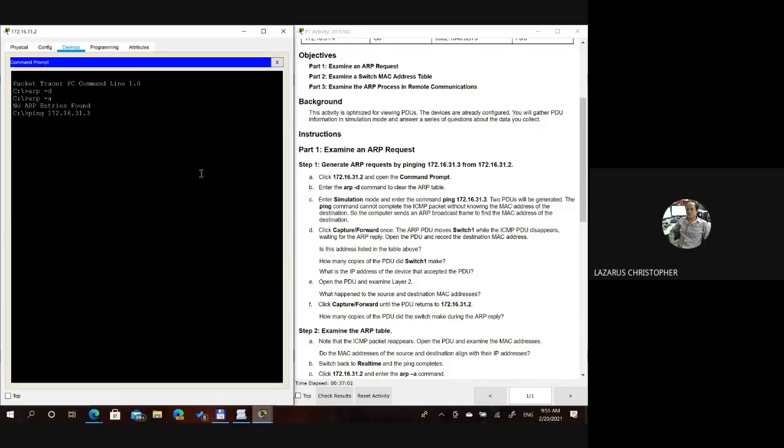So before the ping can be performed, ARP requests have to be sent out first. Get the ARP reply back, and then from the ARP reply, we can get the MAC address, and we put the MAC address as destination MAC address. So you will see this process being simulated.